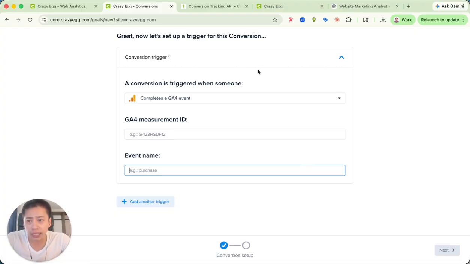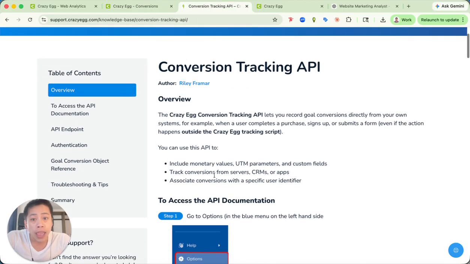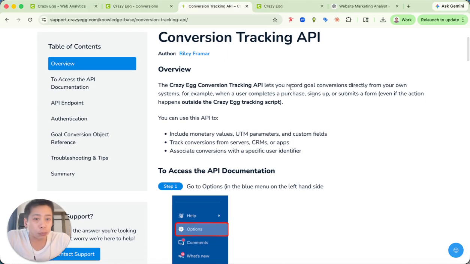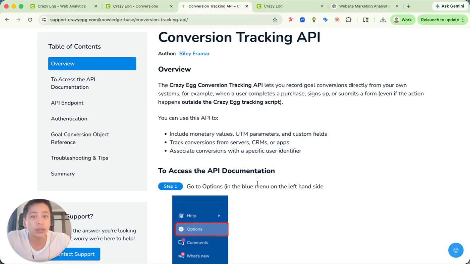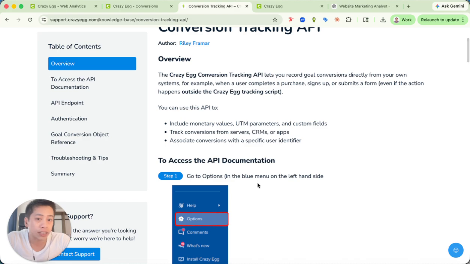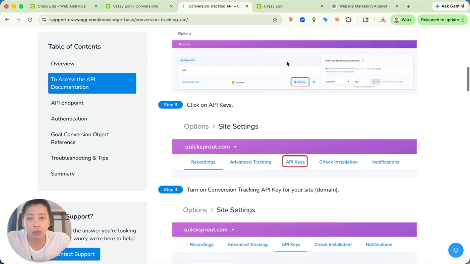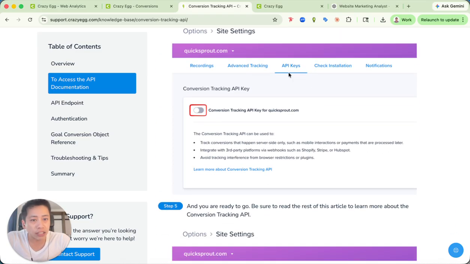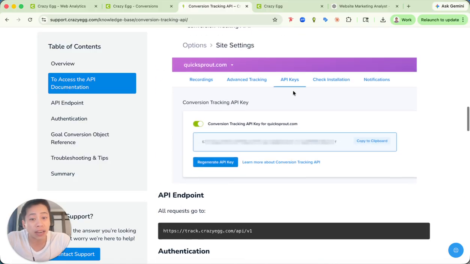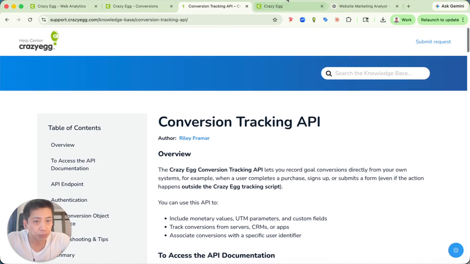Now, if you are using a server-side conversion tracking setup, then we have a solution for you as well. We have a new conversion tracking API, which basically lets you record conversions directly in your server and send that data straight into Crazy Egg for maximum precision. Ideal if you're an e-commerce company or if you do a lot of social media ads. Now, if you want to access this, there's a conversion tracking API doc here as well, which will explain the details. But basically, you'll just need to go into your options page, go to the settings for your individual website, and then go to the API keys. And you'll get the API key there to send to your developers.